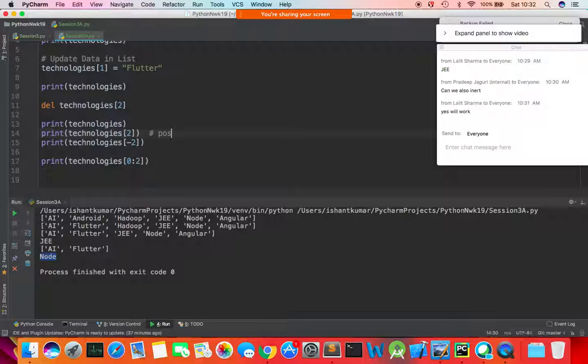So positive indexing, and this is where you are using negative indexing, right? So start from minus 1 from the end. So this is what we have as the difference.